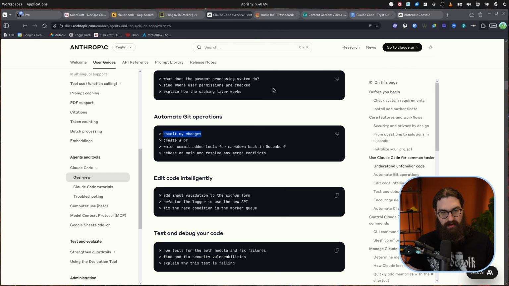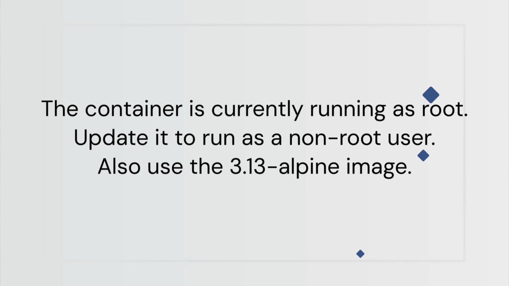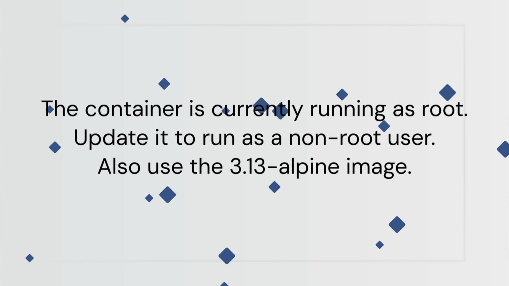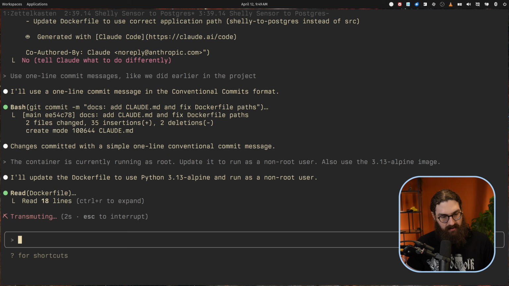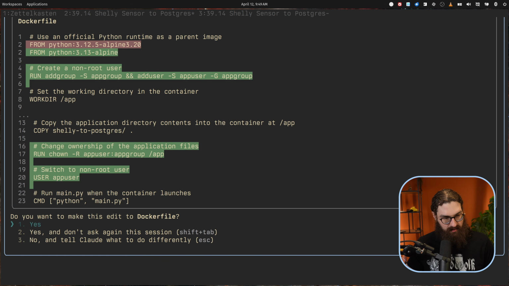So now the next prompt that I have in mind is the container is currently running as root. Update it to run as a non-root user. Also use the 313 Alpine image. So let's see if I give it this project, but this prompt. There's a little bit of a sneaky one here because I'm not telling it to use the Python 313 Alpine image. So let's just see if it does that correctly. So it's reading the Dockerfile. Here we go. It just changed this to Python 3.13 Alpine, so that's nice.